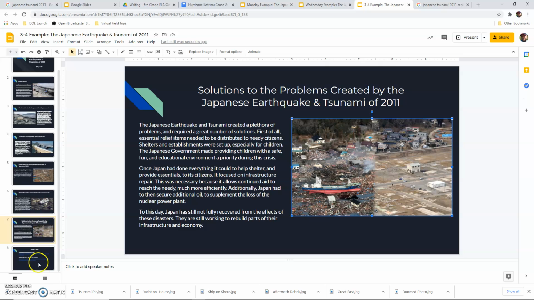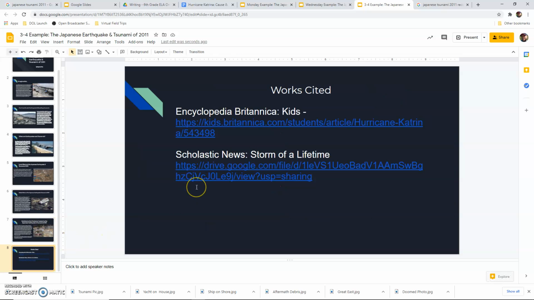The last thing that you're responsible for today is adding that works cited information. So please go back to that works cited document that you made. Remember, you need to have 3 sources in total. Wikipedia cannot be one of them.